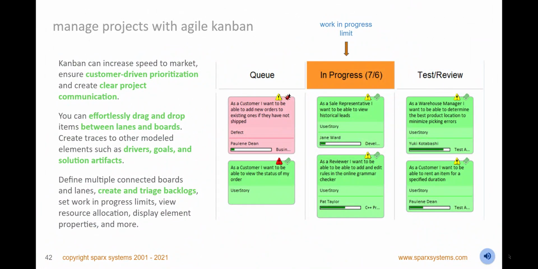Manage requirements, user stories, issues, test cases, and more with agile Kanban diagrams and deliver value to customers in record time. Use Kanban for any aspect of a project, including strategic planning, sales and marketing, and human skills management, and information technology solution delivery. Define your own boards and lanes and use system or user-defined properties to drive the lane allocations. Create and triage backlogs, set work in progress limits, view resource allocation, display element properties, and effortlessly drag and drop items between lanes and boards. Create traces to other modeled elements such as drivers, goals, and solution artifacts.